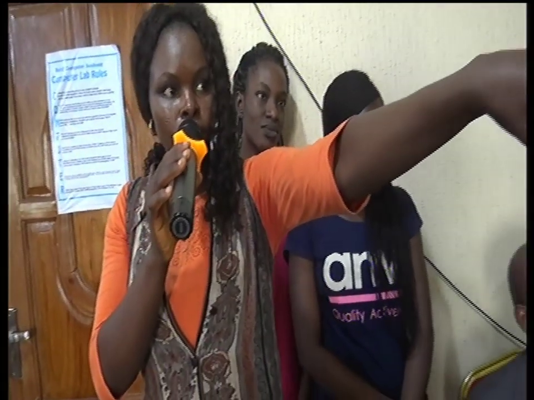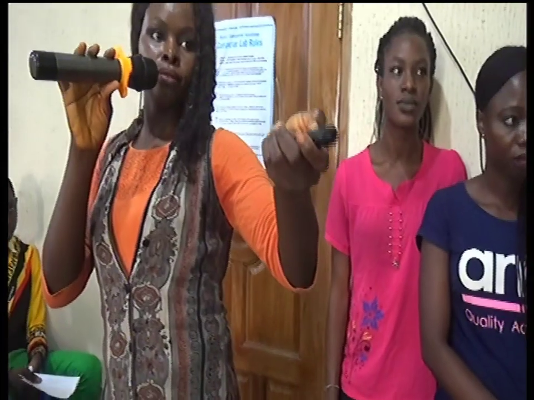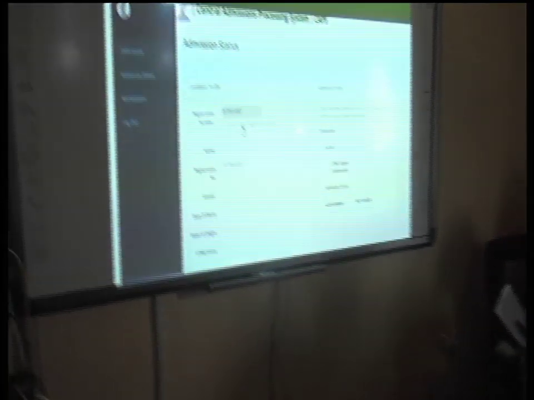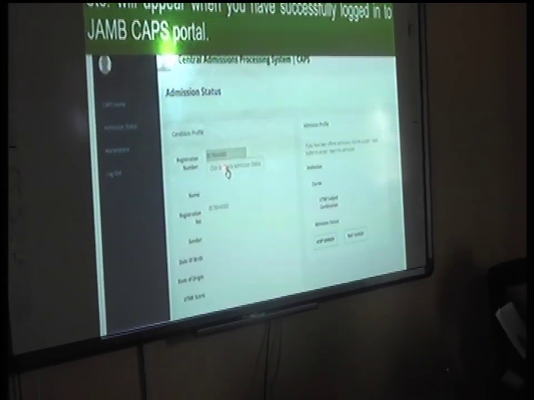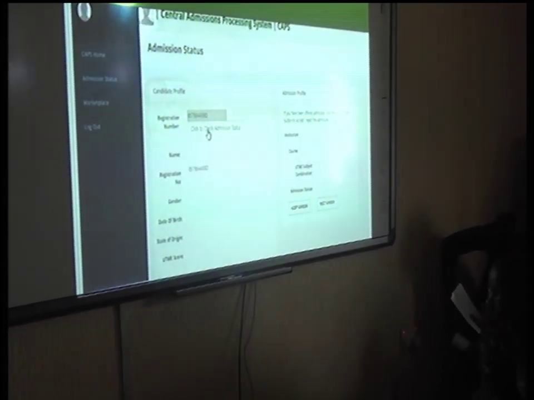If you want to check now, you click to check admission status. Have you seen it? Are you seeing that red dot? That is where you are going to click. It's easy. When you try it on your phone, you will see it there. It's something you can understand. It's not hard.